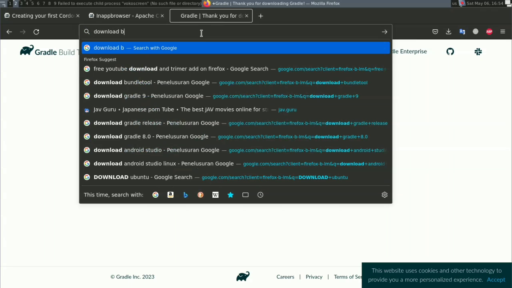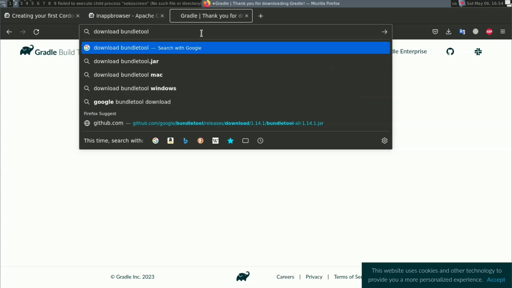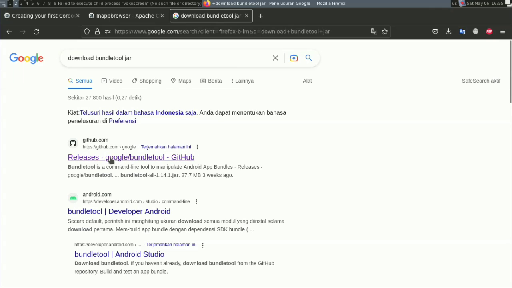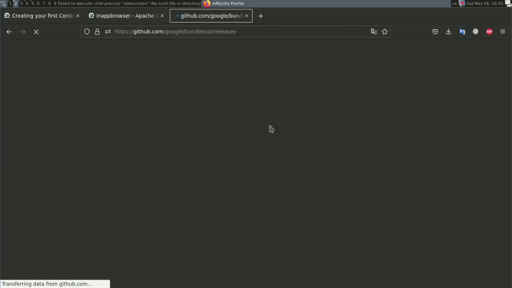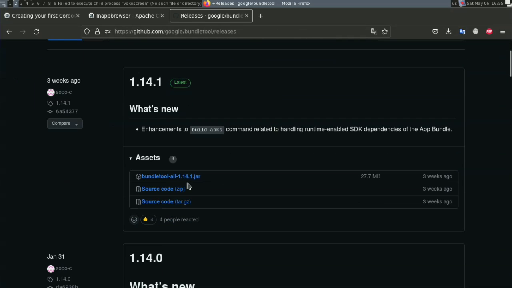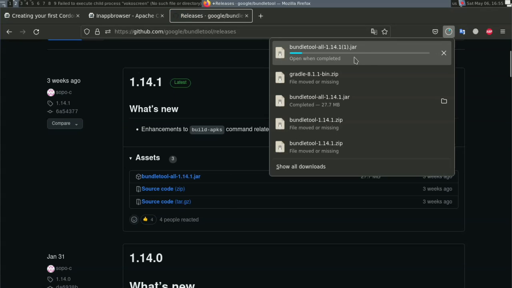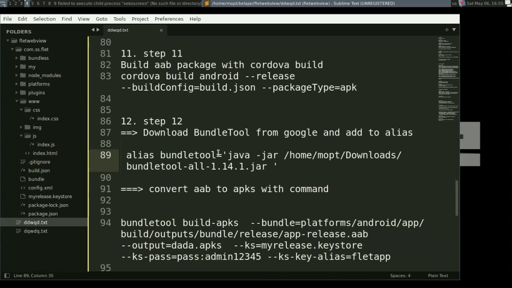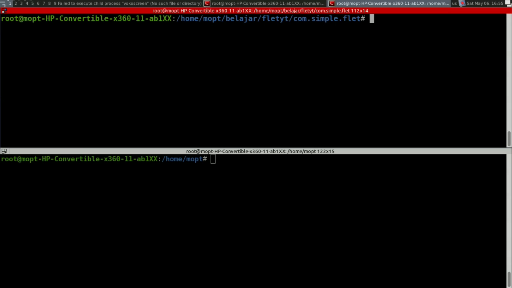To convert from AAB to APKS, we need a tool called the bundletool. For the bundletool, we download from Google. And I will shorten the name of the bundletool file with an alias. And I will save the Java jar file in the download folder. And to shorten it so that it is not long when doing conversions, I will shorten it with an alias.